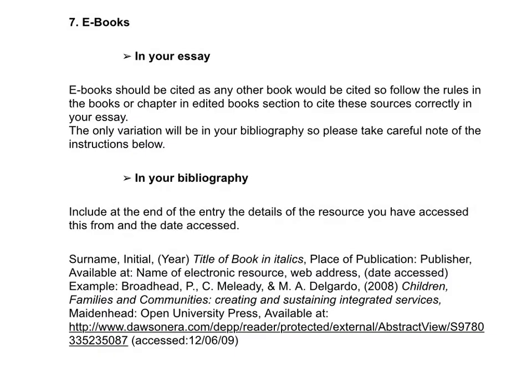Now the rules for citing ebooks in your essay follow exactly the rules for citing other books in the body of your essay. However, there are slightly different rules for your bibliography. In the bibliography, because it's an ebook, you need to include the availability, and that's how you put it. And then you also tell us when you last accessed this text online so that we can see that it's been relatively recently accessed.